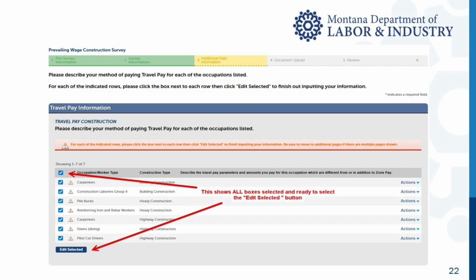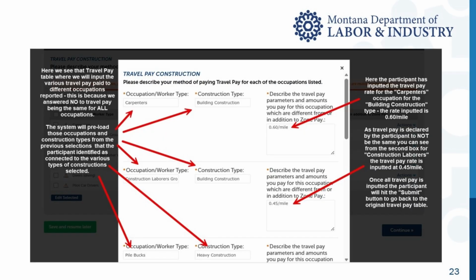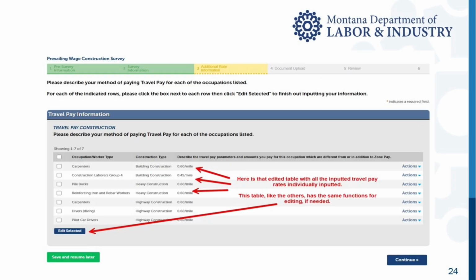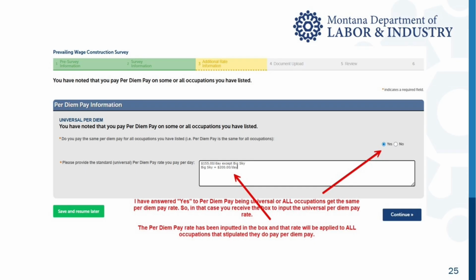To edit these tables, you will click the box next to each line or the box at the top to click all boxes. Clicking Edit Selected will then take you to a pop-up box where you will input your data. If the table had multiple pages, you would need to edit each page. Hitting Submit takes you back to the original table, but now you will see the table is no longer calling for edits to be made and you can continue to the next page.